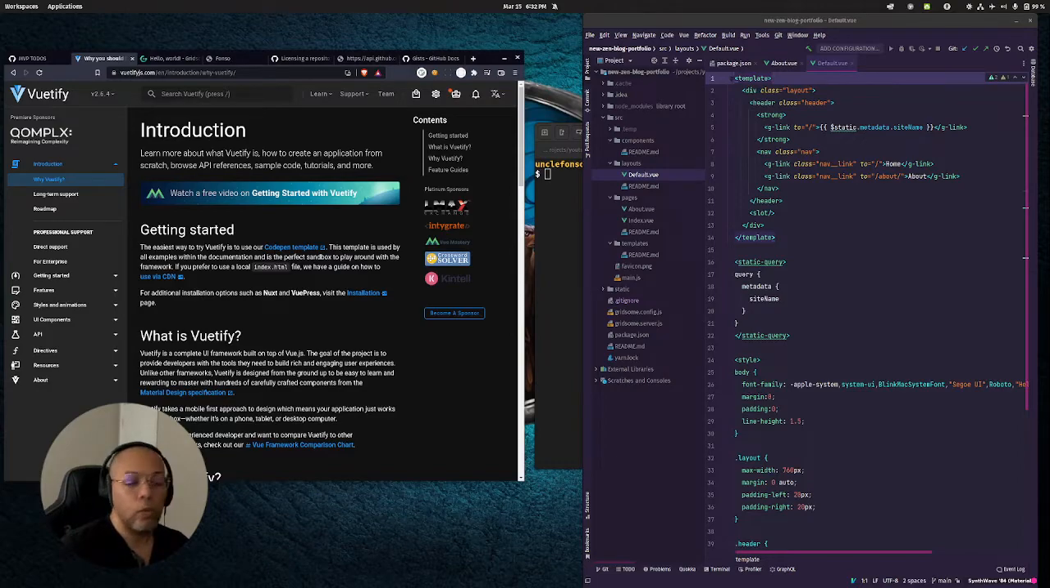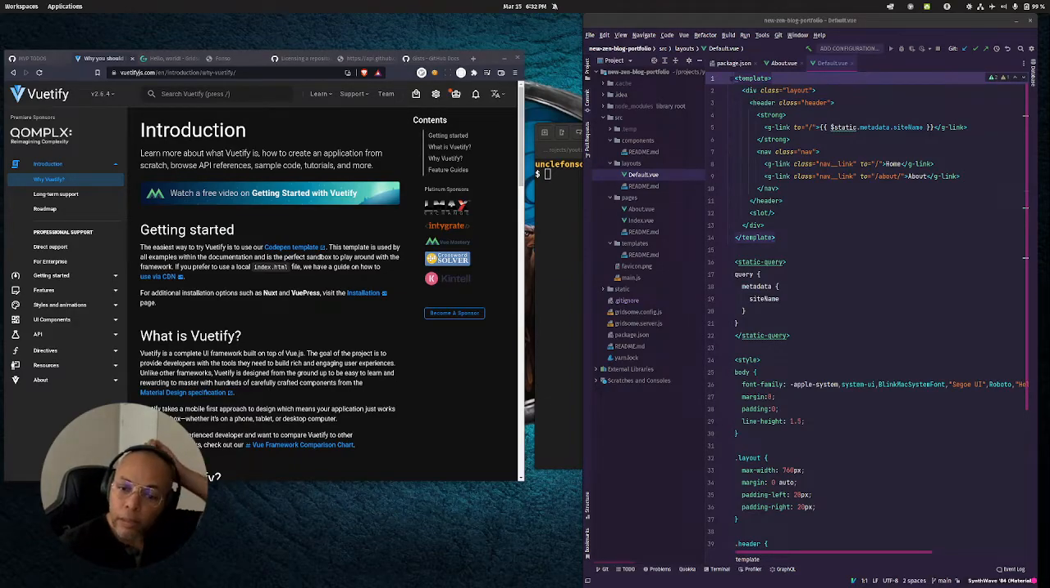Okay, so how do we want to get Vuetify going? Let's see here. Right, we gotta do some installation here. Installation options such as Nuxt and VuePress, visit installation. The easiest way to Vuetify is to use a CodePen template. Guide on how to do it via CDN. This is installation here.